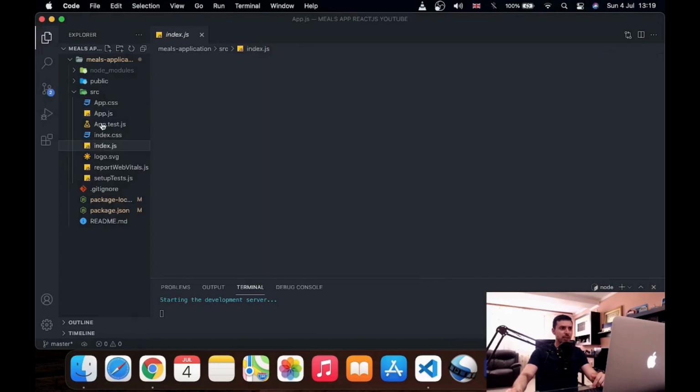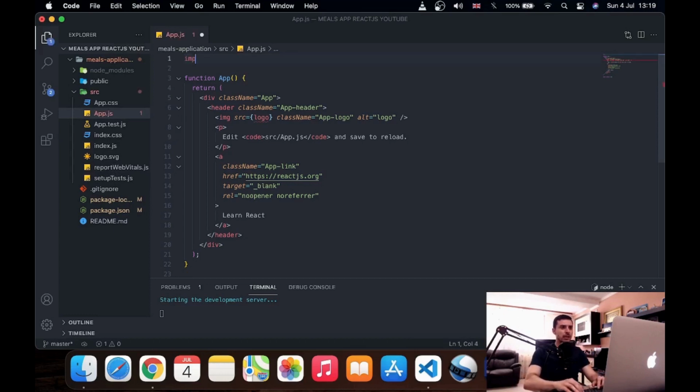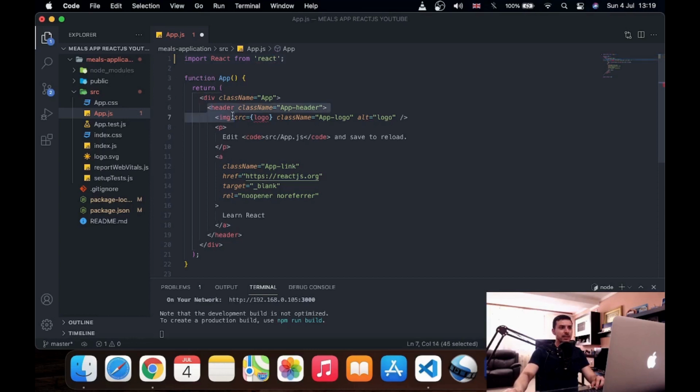So let's actually clear this app.js now. So first of all, we will not be using this stuff right here. What I will type only import React from 'react', okay? And I will delete everything inside the div with the class name of app.